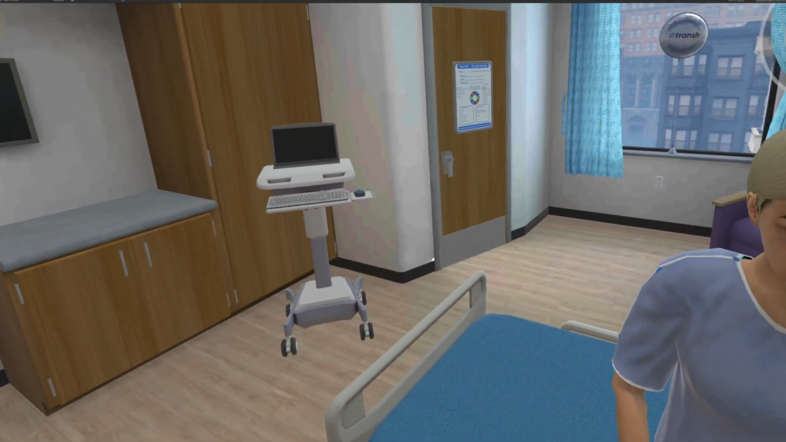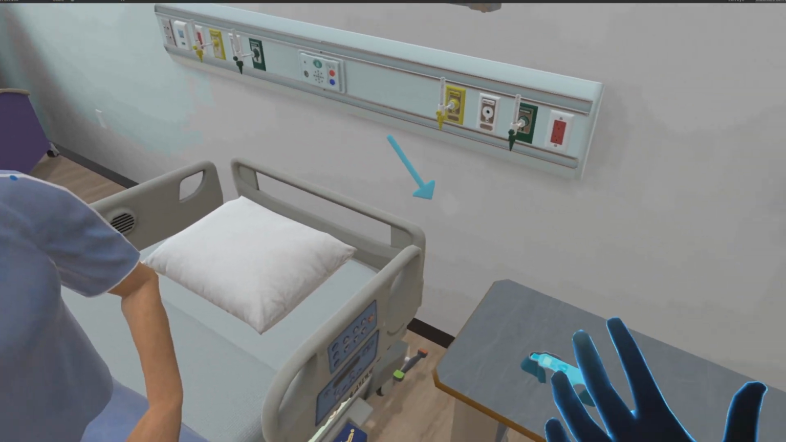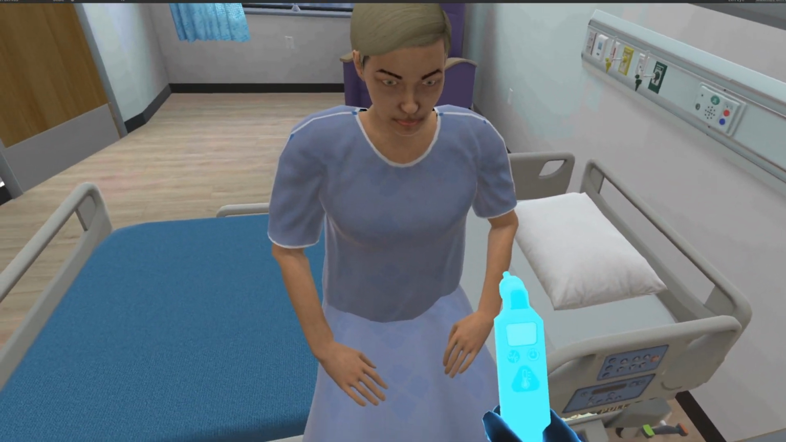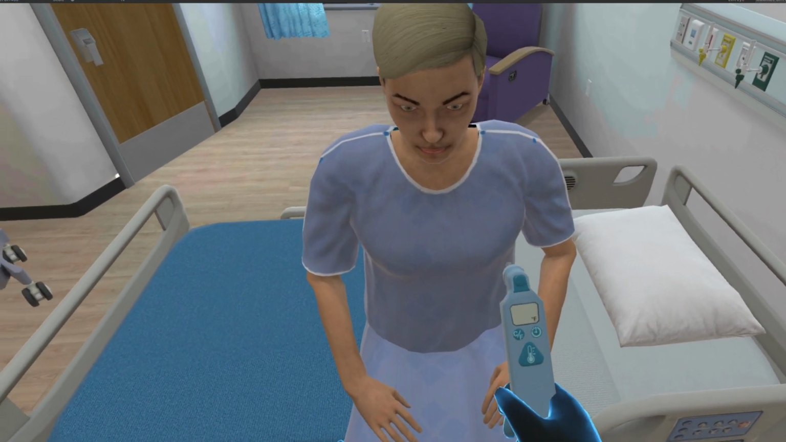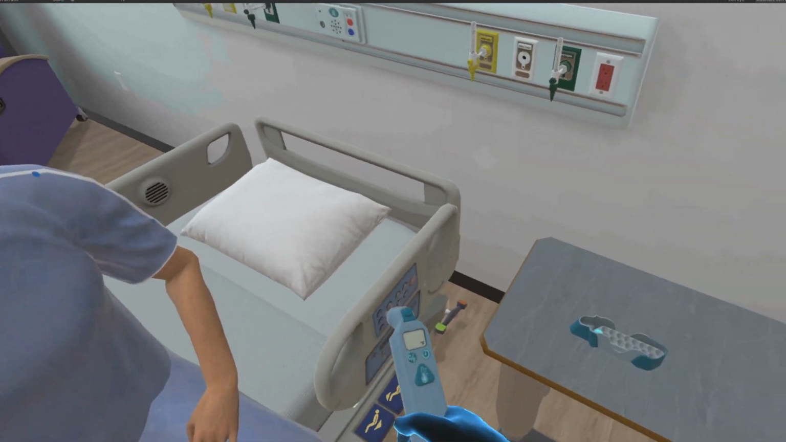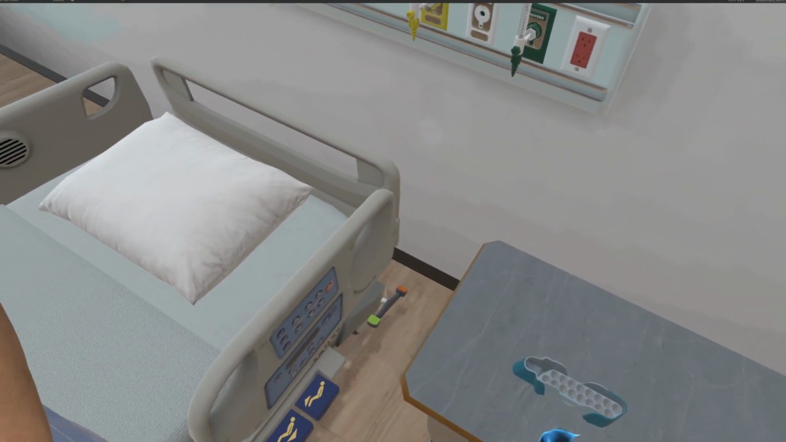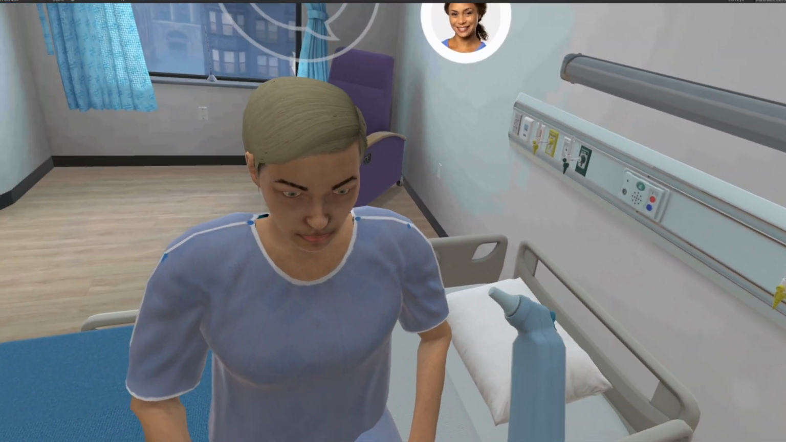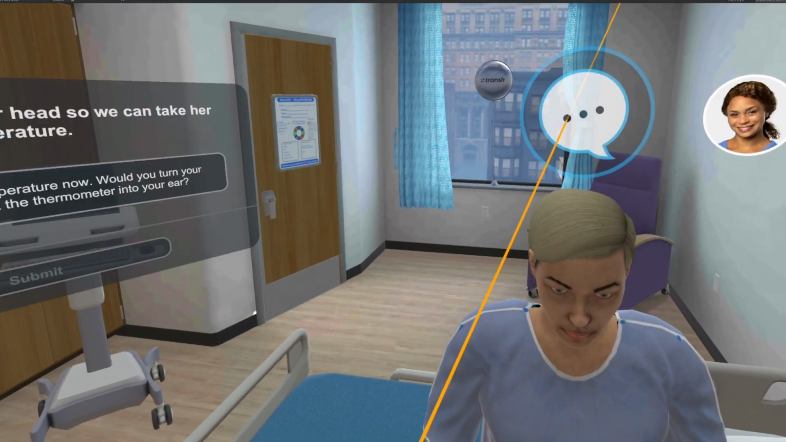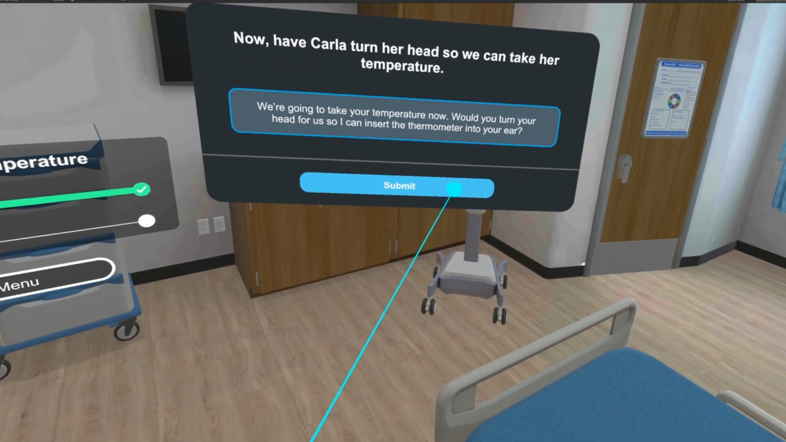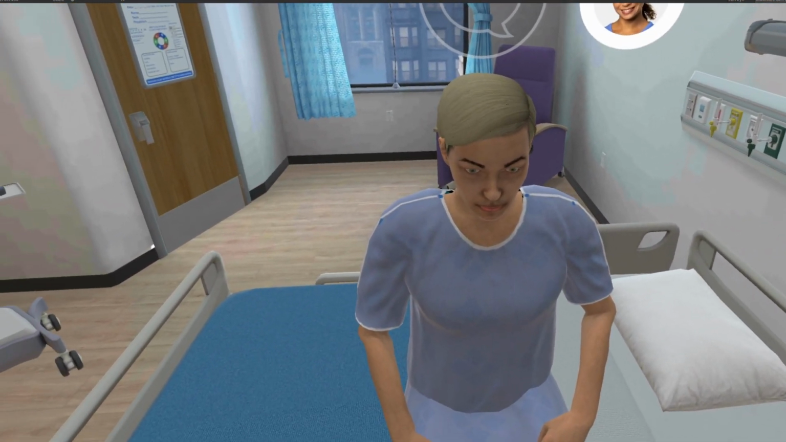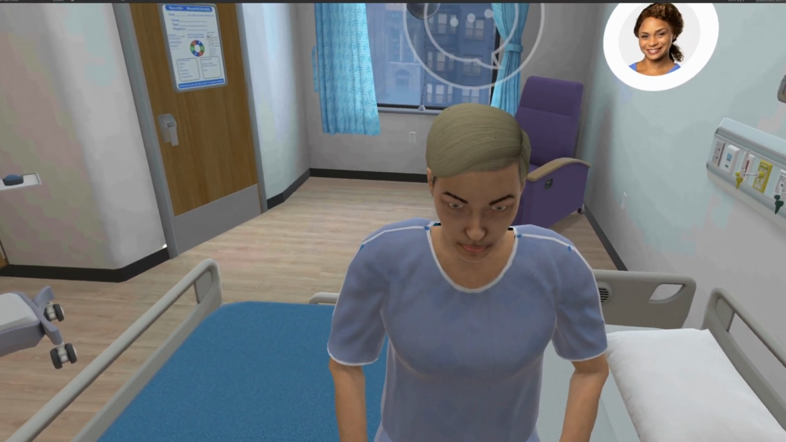Now, time to take Carla's temperature. Pick up the tympanic thermometer. Good. Touch the thermometer to turn it on. This thermometer's probe covers are in the base. Slide the probe into a cover to attach it. Perfect. Now, have Carla turn her head so we can take her temperature. We're going to take your temperature now. Would you turn your head for us so I can insert the thermometer into your ear?